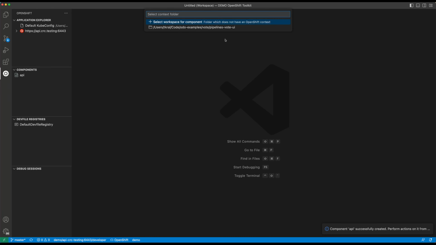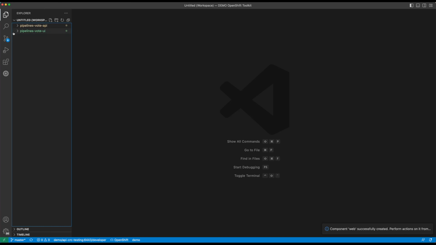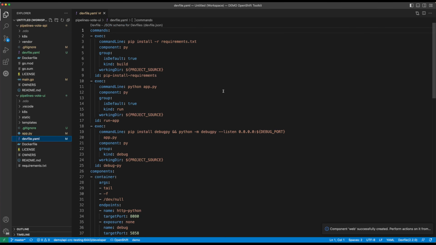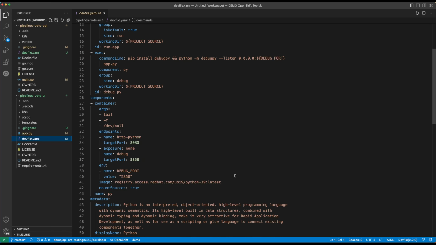I can create the second component that will be for our UI. This one is Python, and we will call it simply web. So now we have our two components. What this flow actually did was that it downloaded the devfile into each of your project directories. The devfile is basically the description of how to build and run your application. So it tells the extension how to run the application.